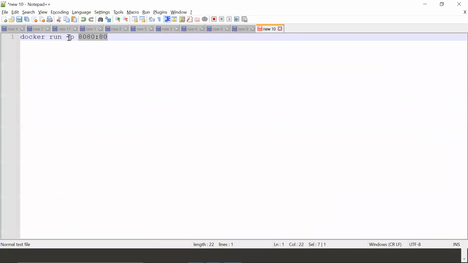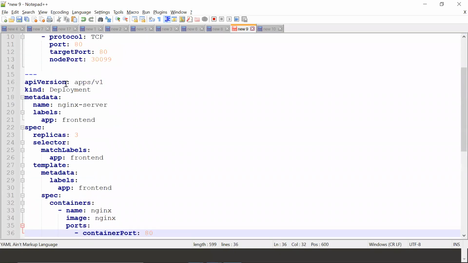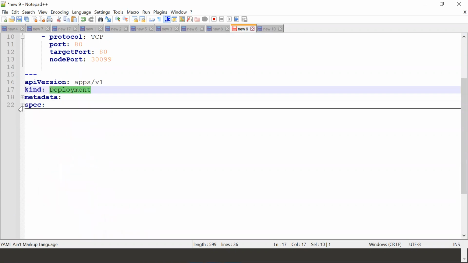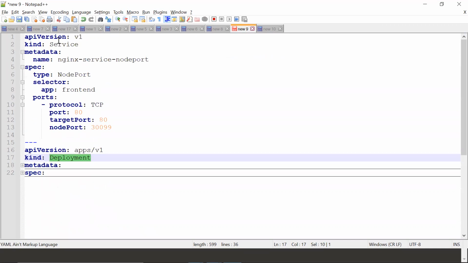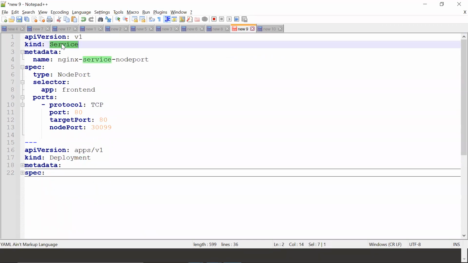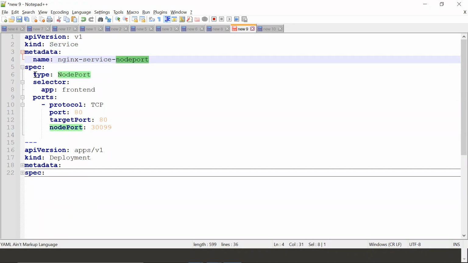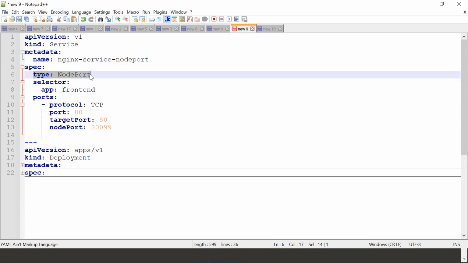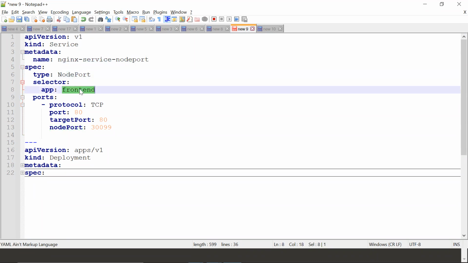Come back here. Now this deployment is as it is. It is not going to change. Nothing changes in the deployment section. But here there is something which is changing. Here I'm saying this is service. The name I have given is Nginx service node port. And here I have precisely mentioned that the type is node port, selector is front end, same.